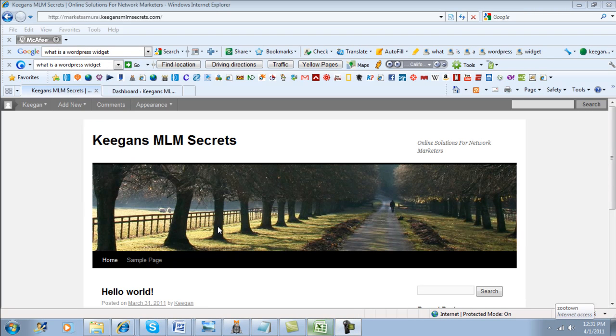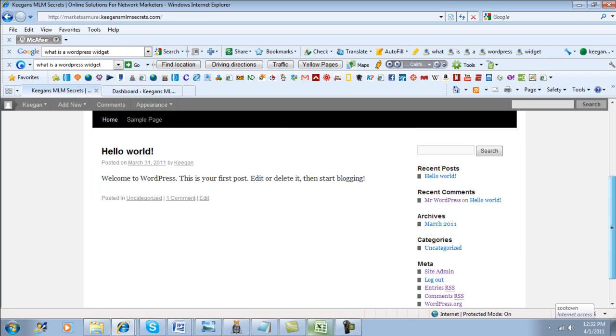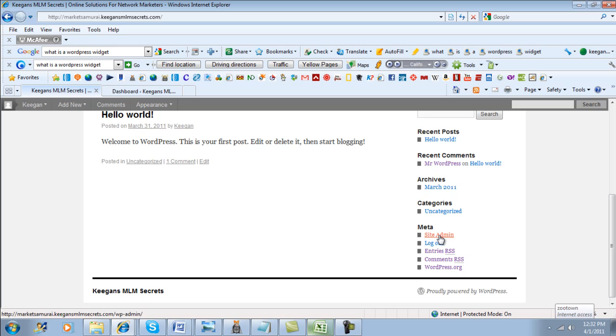Today we're going to go over downloading a theme, installing a theme, and adjusting the WordPress settings. Alright, let's install a theme. You can do a couple of things here. One, you can go into your dashboard, which you can log in here.